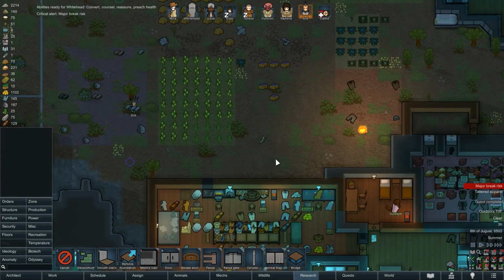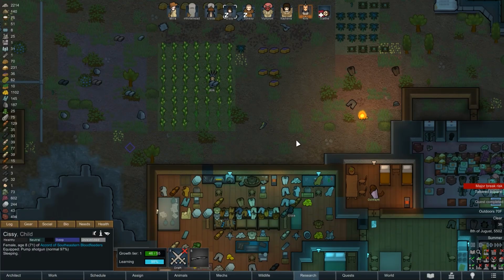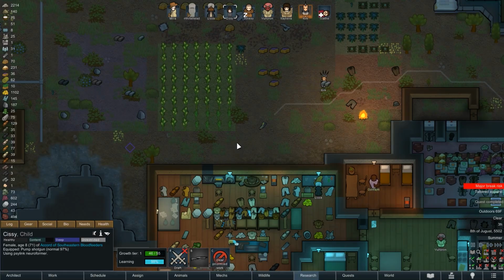Where's the pod? Cool. Who would like to have a neuroformer? I think it's got to be the kid. I've got an 8-year-old rageaholic who has a pump shotgun. What better idea than to give her terrifying psychic powers? Obviously, what would you do? What am I going to give it to, Voltron? Voltron broke up with Whitehead. He made Whitehead sad. So Sissy, my 8-year-old rageaholic with a pump shotgun, is now going to have terrifying psychic powers.